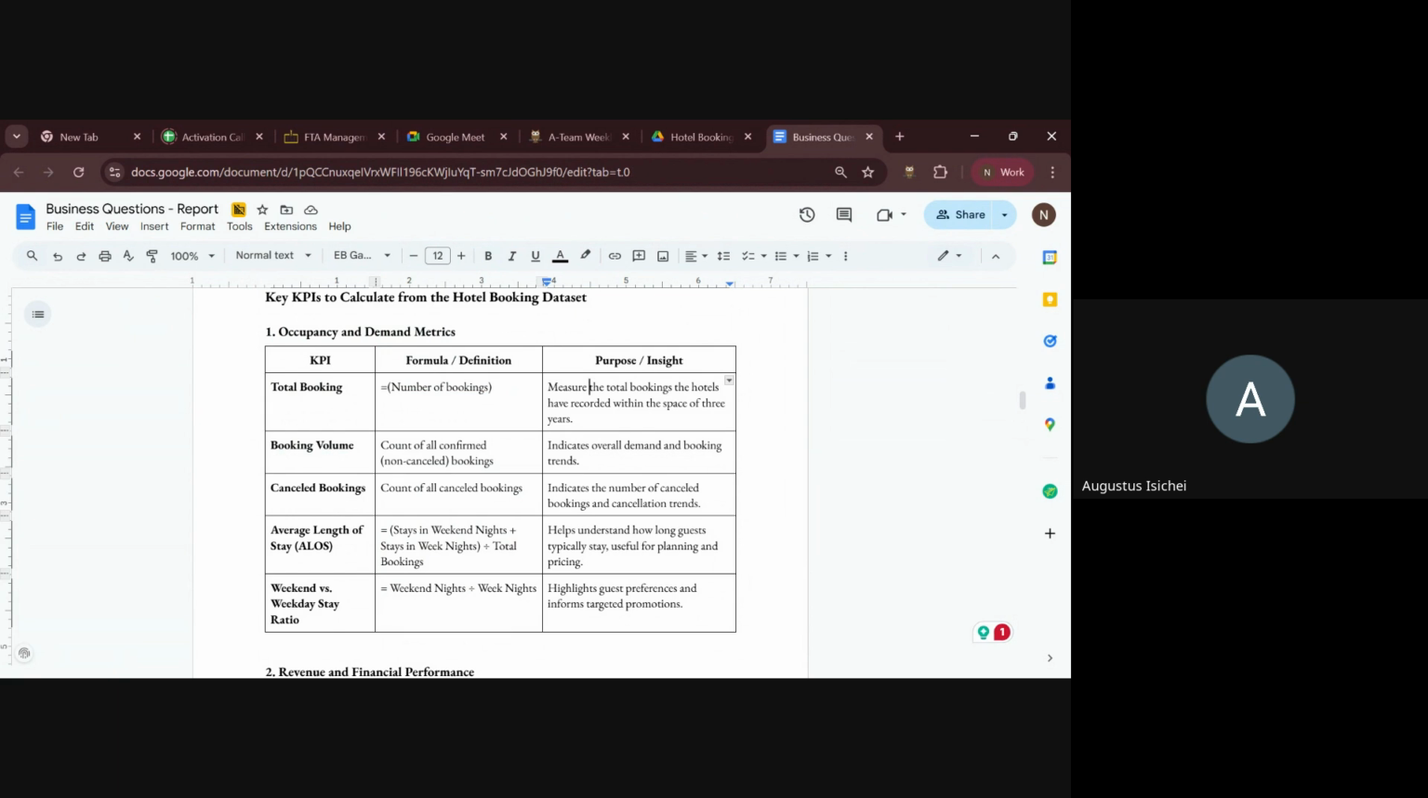Total bookings measures the total bookings the hotels have recorded within the space of 3 years, while booking volume will indicate overall demand and booking trends. The cancelled bookings will indicate the number of cancelled bookings and cancellation trends. Average length of stay would help to understand how long guests typically stay, which will be used for planning and pricing, and so on and so forth.